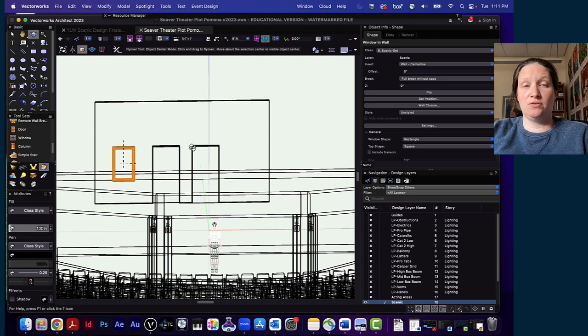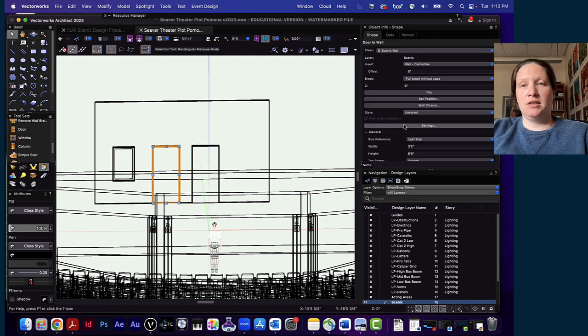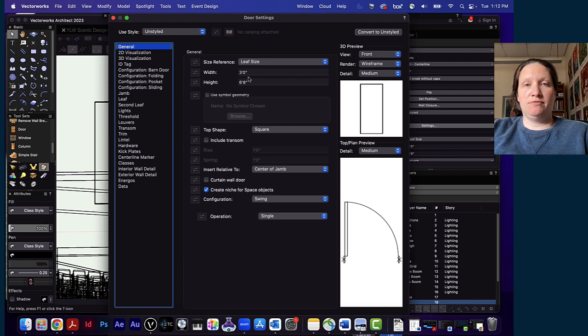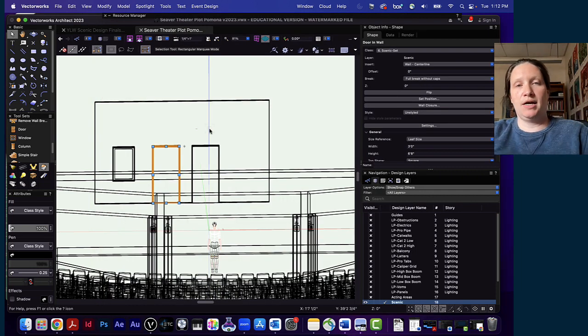So that's Windows. Doors, similar, right? A lot of the same kinds of things available in settings based off of leaf size, how wide is the flap of the door, how tall is the flap of the door. All of this comes in at a basic standard size, and then you can change it as needed.